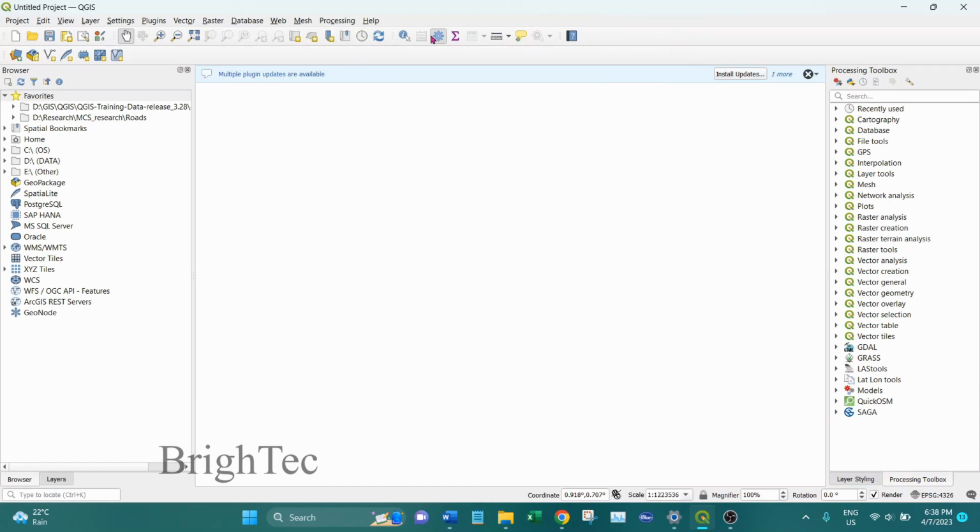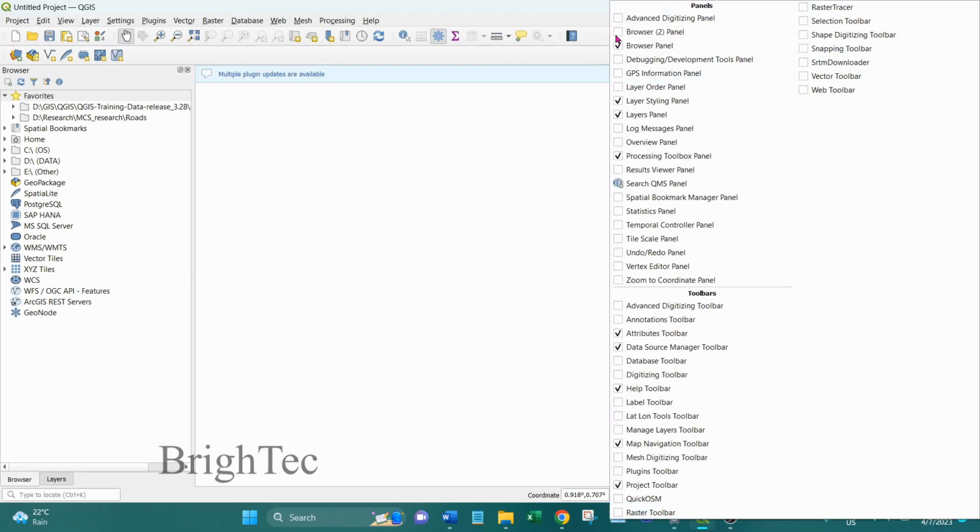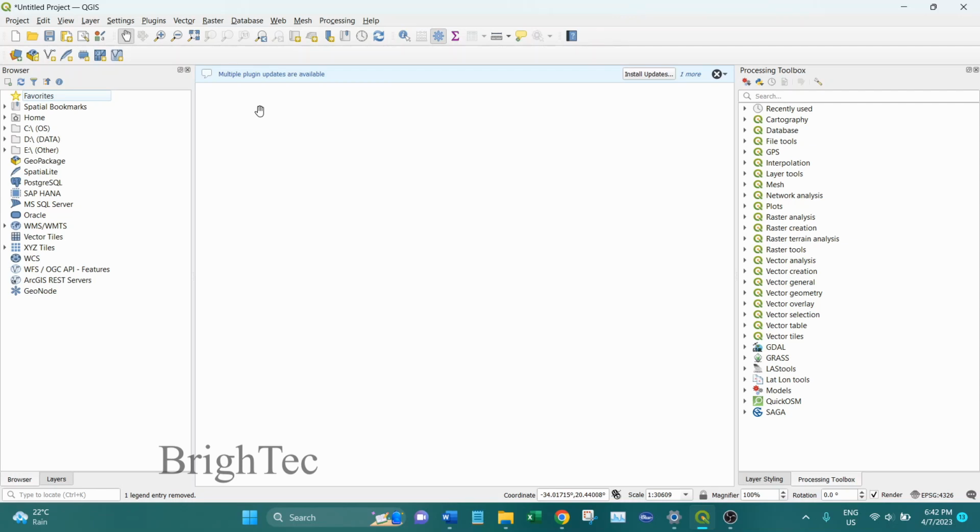Other than that, there are several toolbars, and similar to what we did with panels, you can again right click here and select any of the toolbars that you need from here. Now we'll start adding data into our map.